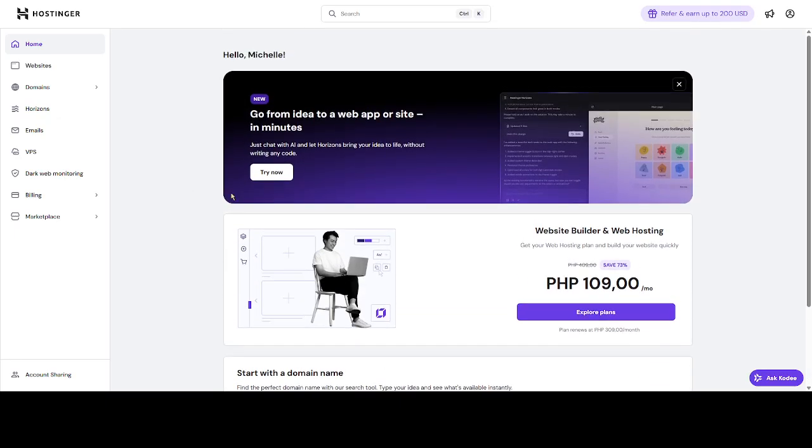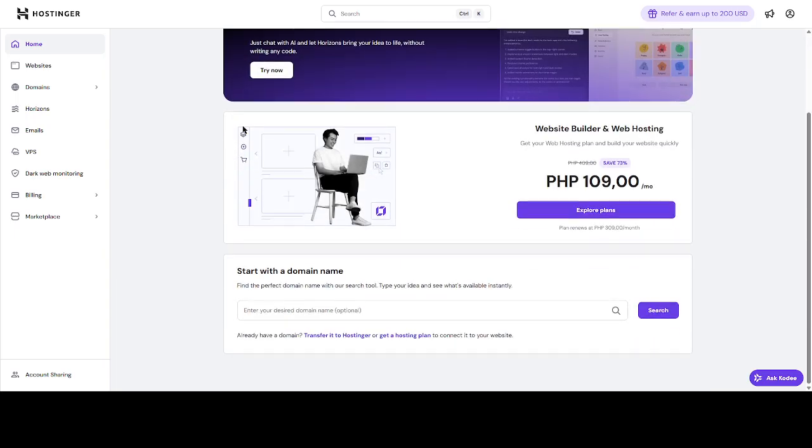Let's dive right in. First off, you'll need to log into your Hostinger Horizons dashboard. If you haven't done this already, open your browser and head over to Hostinger's website. Once there, find the login section and enter your credentials. If you've forgotten your password, don't worry, you can reset it right there. After logging in, you'll be greeted with the main dashboard, where all your projects and settings are centrally located.